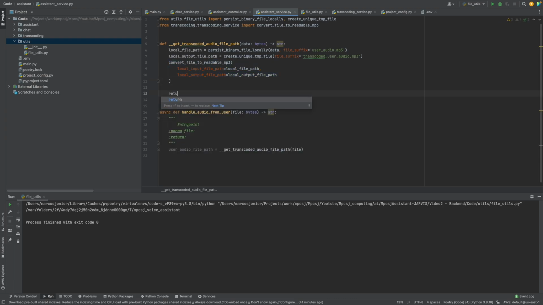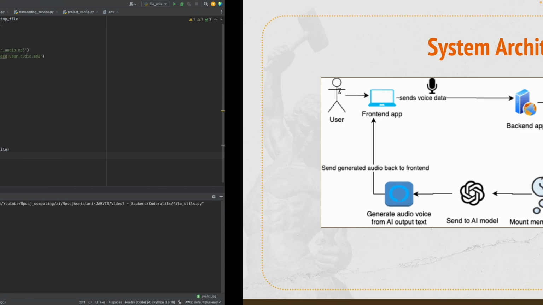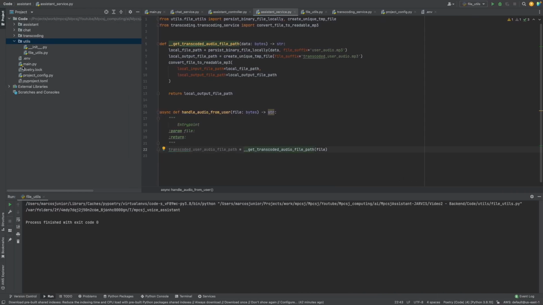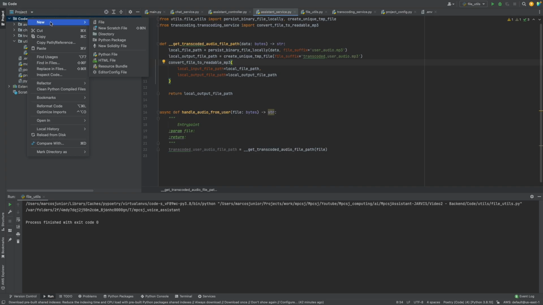And then we return the output file path, which is the transcoded file, this one. And the output file path will be saved here on the transcoded user audio file path. Perfect. Now that we have a transcoded file from the user, which is this stage here, let's define the transcription service. So what I'm going to do, I'm going to create a new module here.